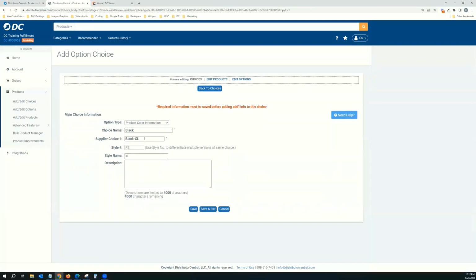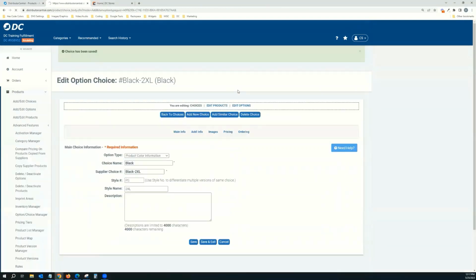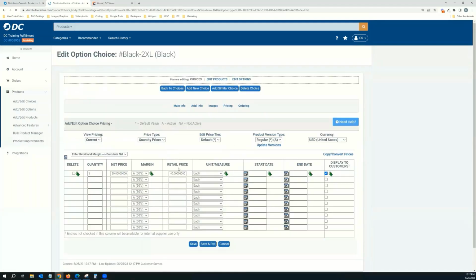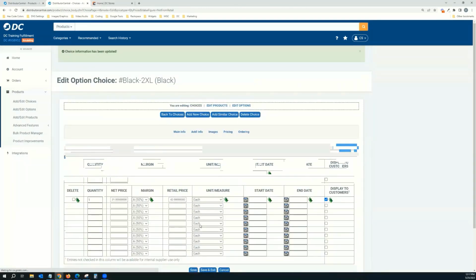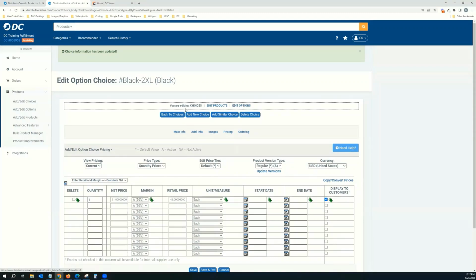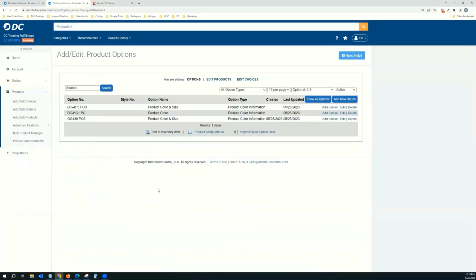Add similar choice, and let's say the 2XL is $2 more, which would be $42 because the base is 40. Hit save, and then we have to change the pricing on it because it's different than the 40. 42. And hit save. There, I have them all now ready to go, all my choices. So now I'm going to go to options. You can either click it here or go there, either one. Products, edit options, multiple ways to get there. Now I'm going to create this one from scratch too.